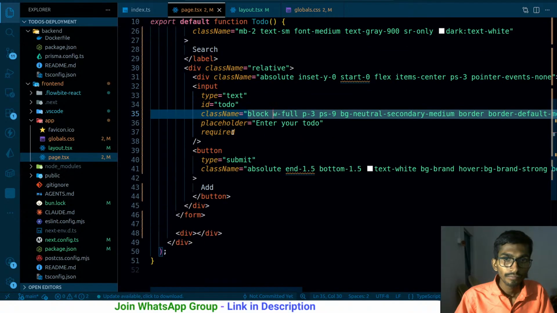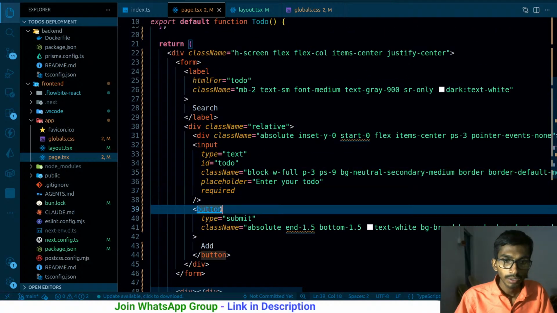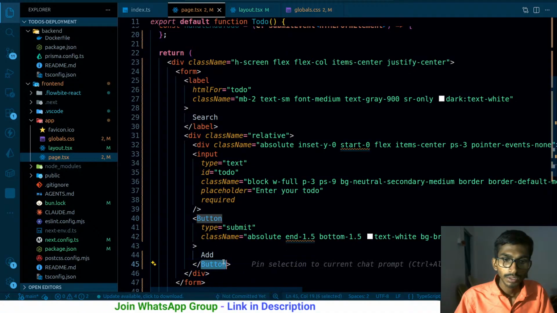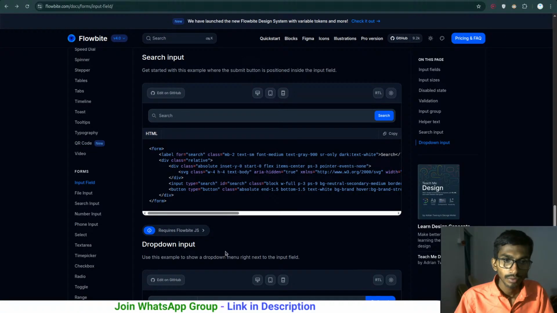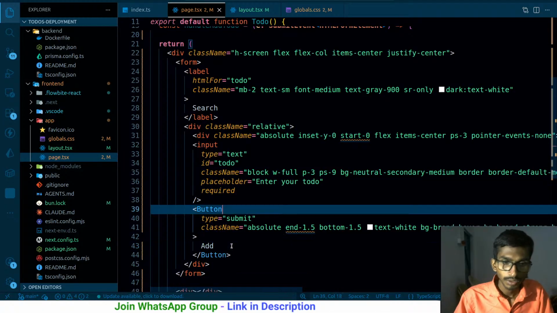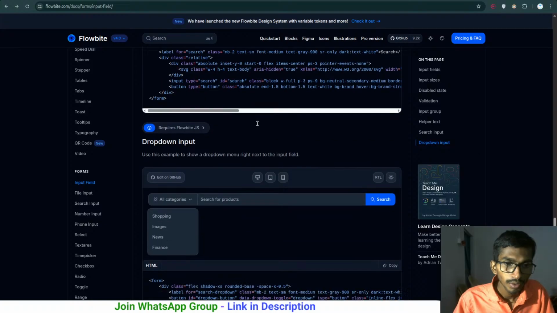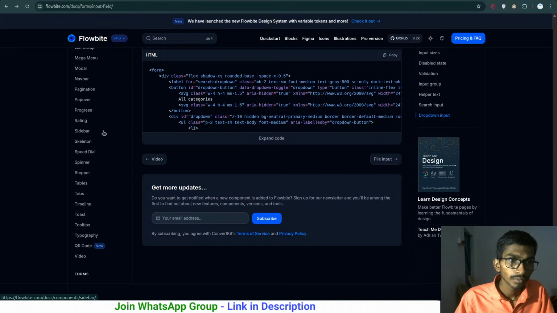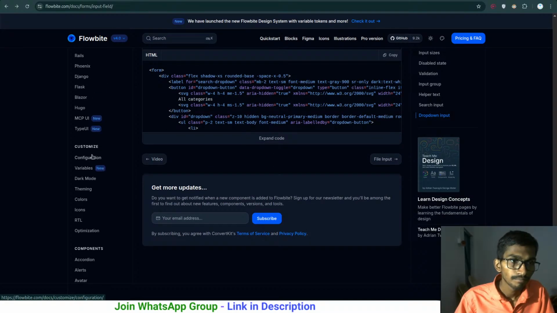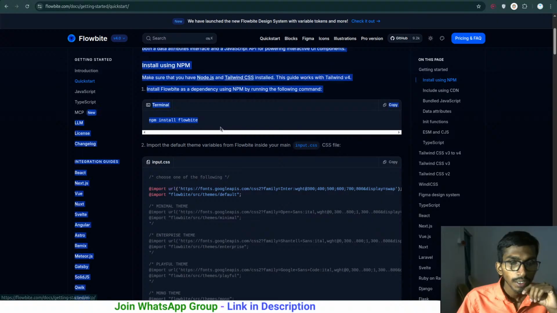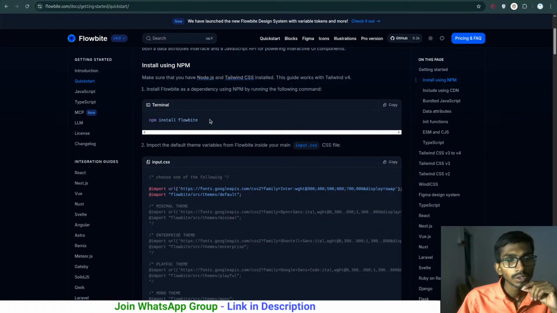Okay. How about this button? So yeah, you can import them, but then they look like this, and I don't want them to be like this. So normal button should be there. So let me click on quick start and see if I'm missing something. npm install flowbite. I don't even have Flowbite. Do I have that? No.